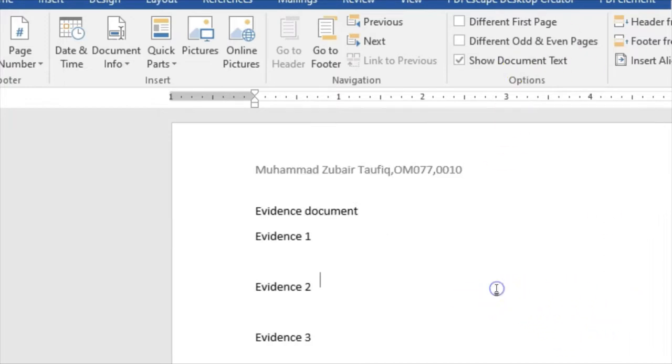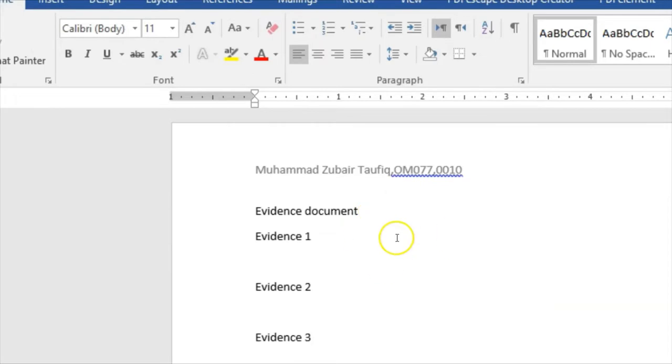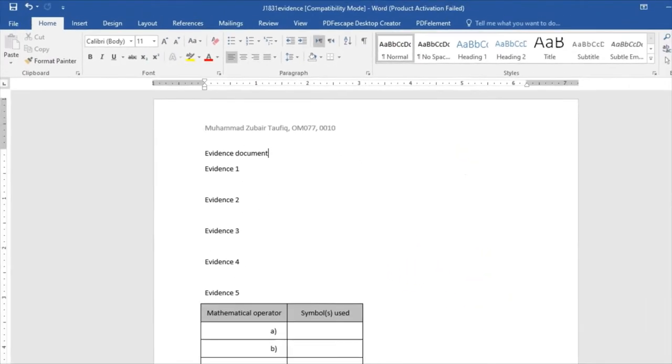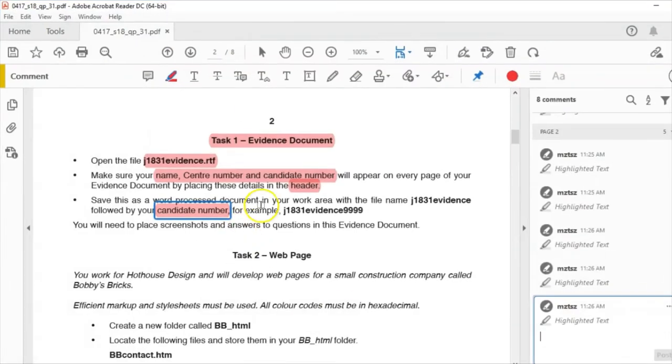Now that is done. So just double click outside. Just after every comma, put a space. There you go. You can also press the escape key on the keyboard to get out of the header. That's done. Now I need to save it inside my work area with the name J1831 evidence followed by my candidate number.